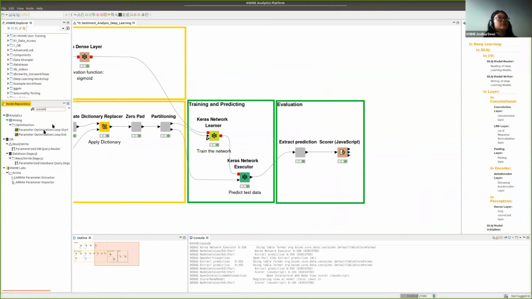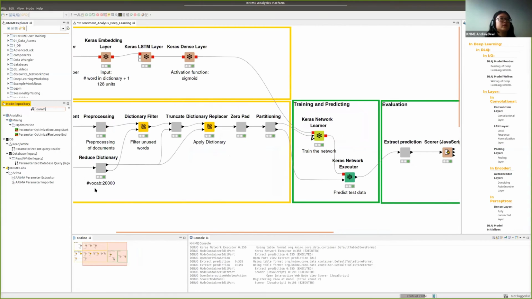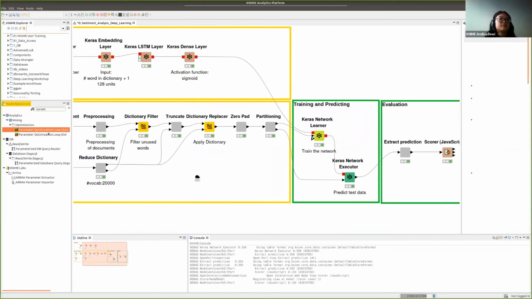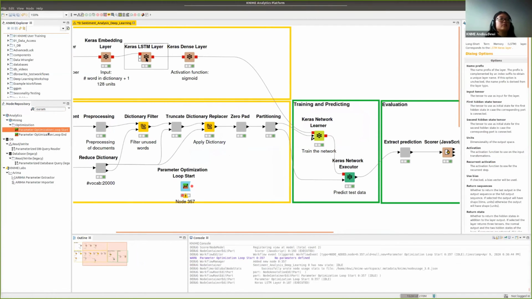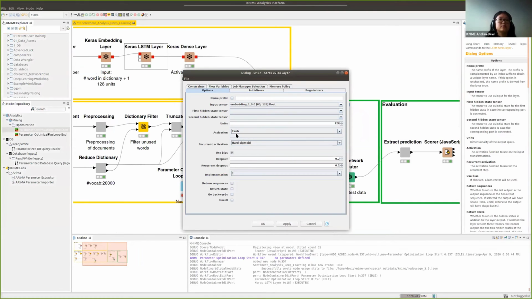You have to install an additional extension, I think it's called the optimization extension. With this, you can do parameter tuning. For example, let's say you want to play around with the dropout parameter in the LSTM layer.